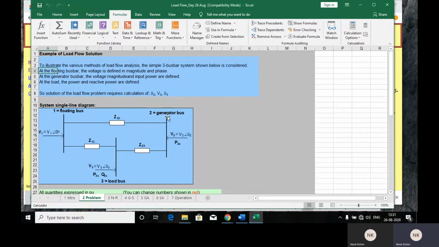For the generator bus, which is bus 2, we have the voltage magnitude and input power defined. So delta 2 is unknown here at the generator bus. Then we have the load bus, bus 3, for which active power P and reactive power Q are known. And thus we need to determine what V3 and delta 3 are.